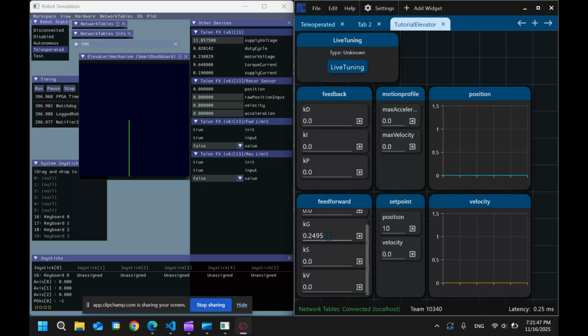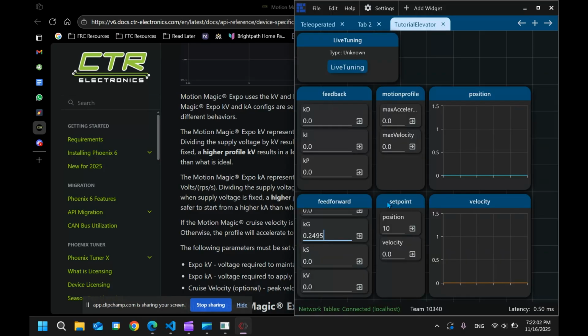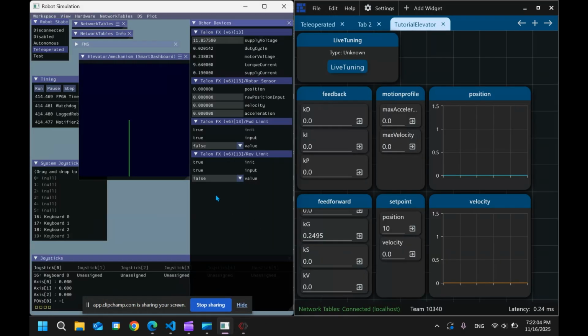Next up, we are going to tune kV. So kV, if you go to the official documentation from CTRE, it is in volts per rotations per second. So what that means is we're going to look at our volts and we're going to look at our rotations per second. Luckily, YAMS has a button that sets our duty cycle to a certain value. So we're going to press C, and you can see how it just stops. That's good. I'm actually going to change this because you see how it's going down a little bit. I'm just going to set it to 0.25.